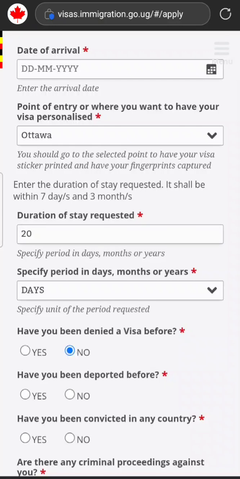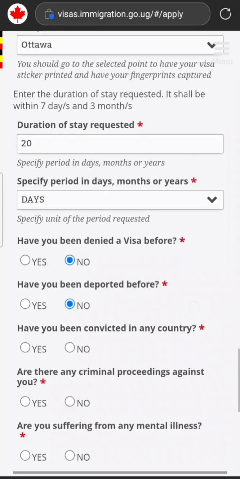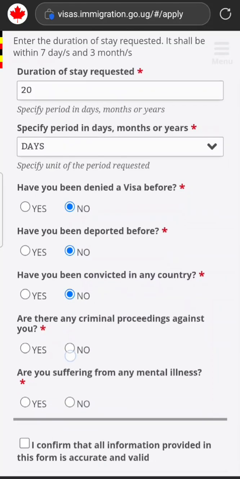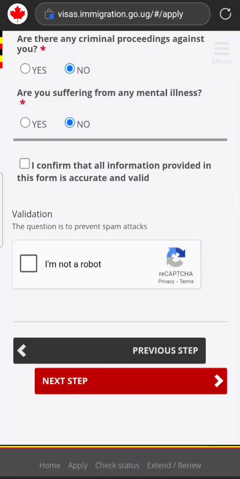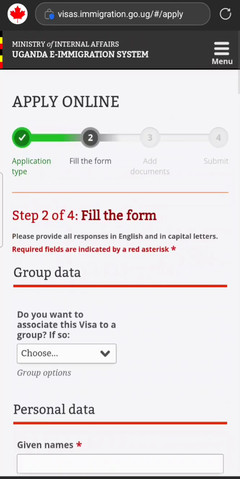Have you been denied a visa before? Have you been deported before? Convicted, criminal proceeding, suffering from any mental illness? You need to answer all that. I have filled only sample data. Next is add documents that we have seen before.